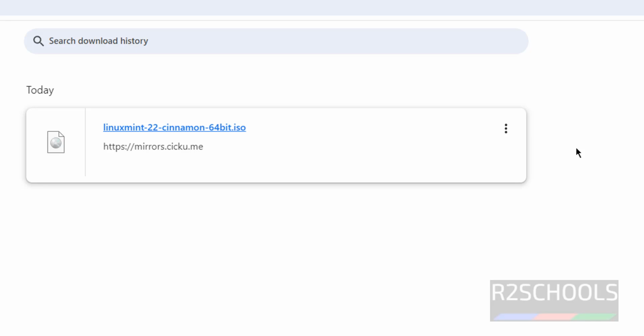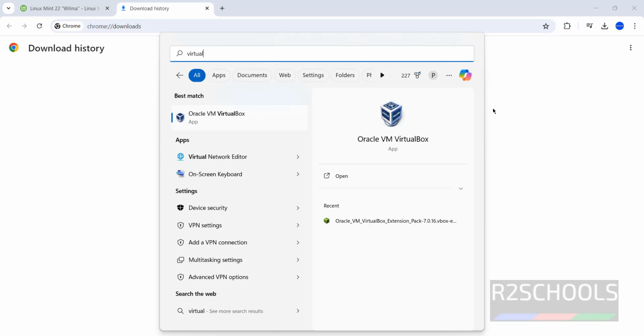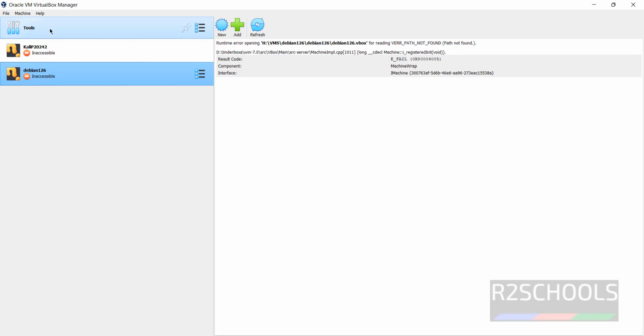Once the download is completed, then open Oracle VM VirtualBox. If you want to install Oracle VM VirtualBox on your machine, then go through the link provided in the video description and install it. Start VirtualBox. See here, we have the Oracle VM VirtualBox. It is free to use. See, these are the list of the virtual machines on my PC.